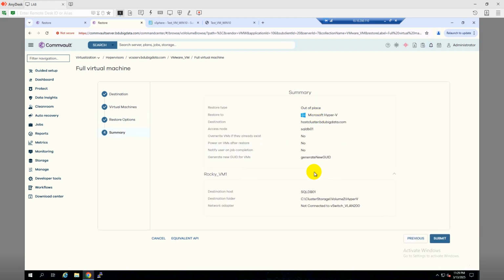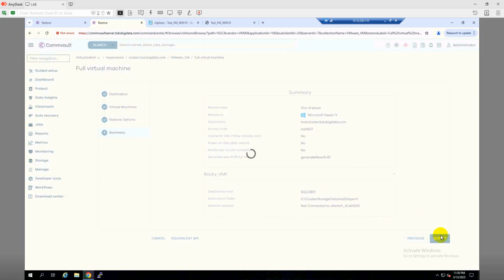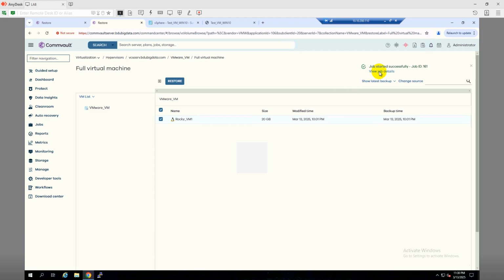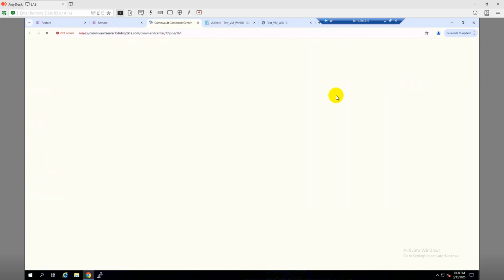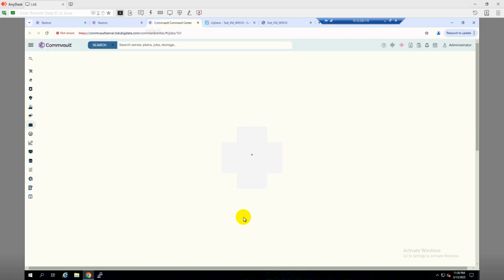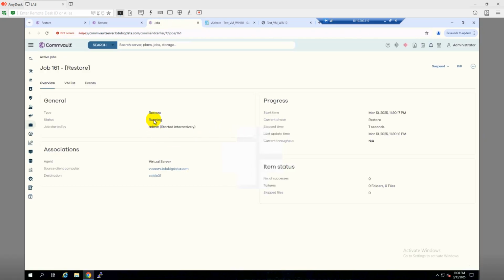So this is the summary. It's going to be an out of place restore operation and restore to Microsoft Hyper-V, Hyper-V cluster, then access node, and my destination Hyper-V host will be SQL-DB01, and then destination folder and the network. So everything seems good. Click submit. Okay, we can see the job has started. Click view jobs, and the job is running.